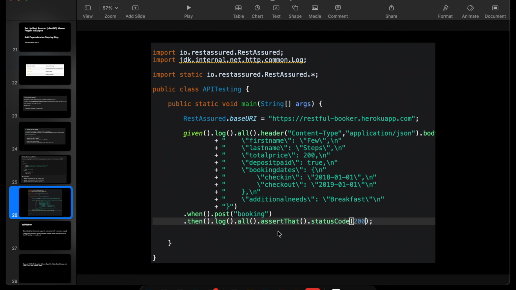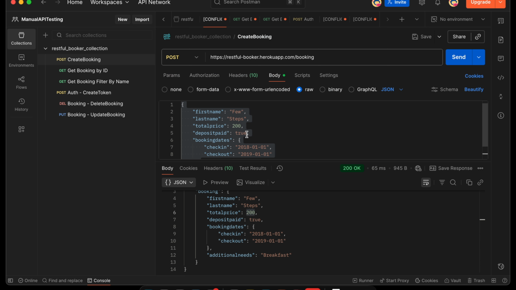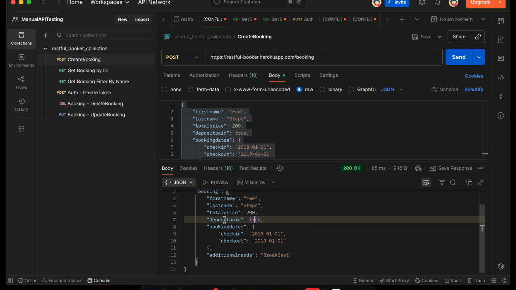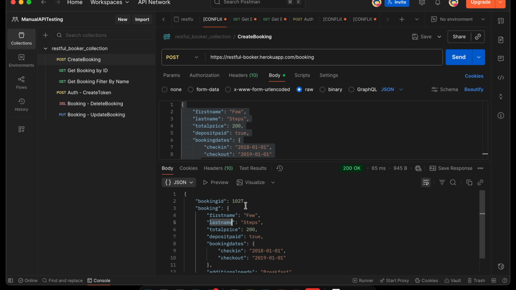Now if we want to test some other thing, for example, this is the Postman request for the POST request. This was the URL, and here we added this body, and then we got the response. Previously we only checked whether this status is 200 or not, but what do we need to do if we want to test some other value, like whether total price is 200 or last name is Steps? How can we do this?